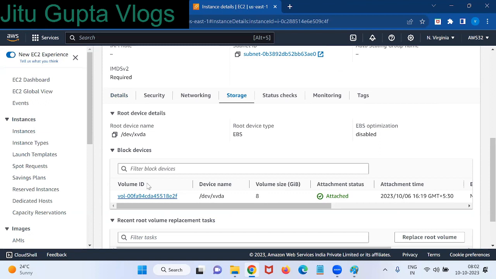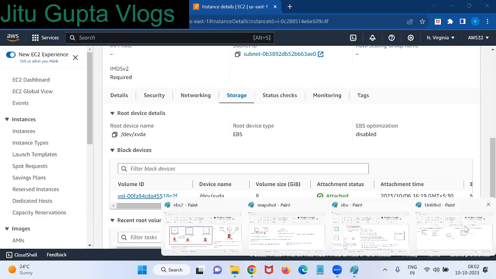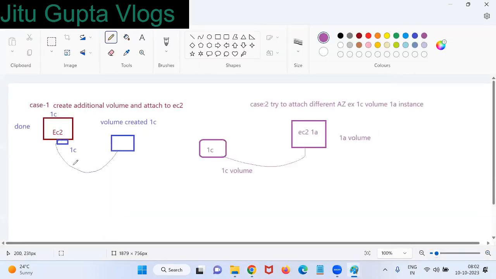I can attach it to another instance, right? But if the 1C volume is already running on the same instance, is there any possibility to attach it to another instance? No. The reason is we cannot attach the same volume to different instances while it is running. Now I have removed it, so I can attach now, right? We can attach, detach and attach. But an already attached volume, running on one instance, we cannot attach to another EC2 instance. Clear? What I'm trying to say here is that this volume is already allocated to this one instance, so we cannot attach the same volume to another EC2 instance.